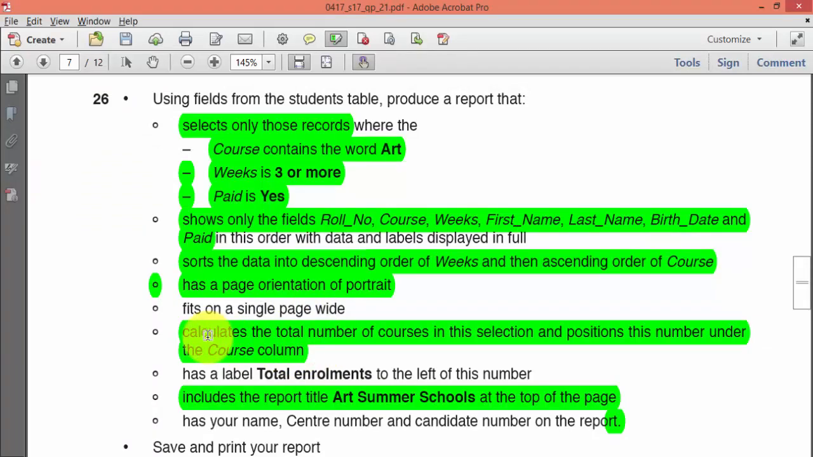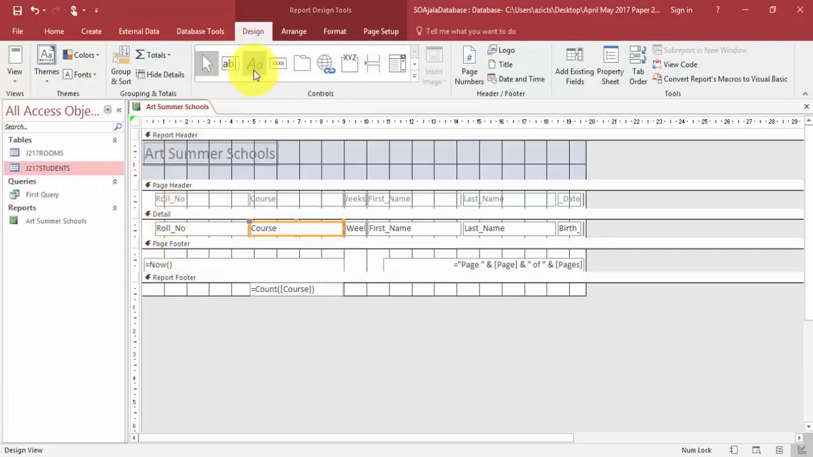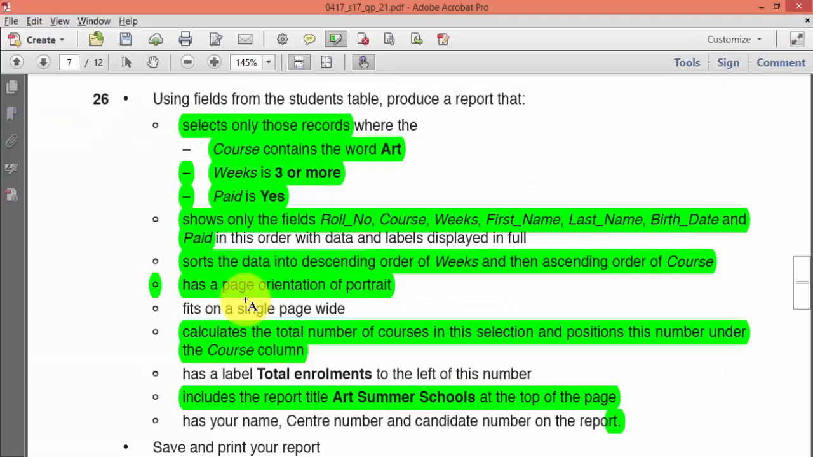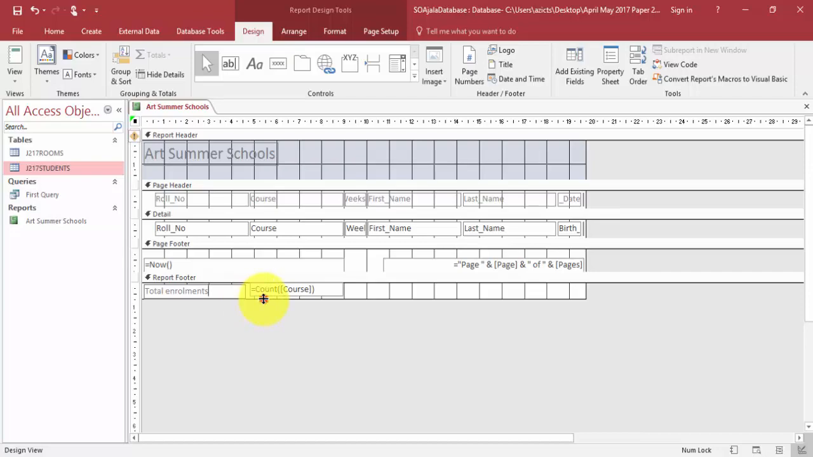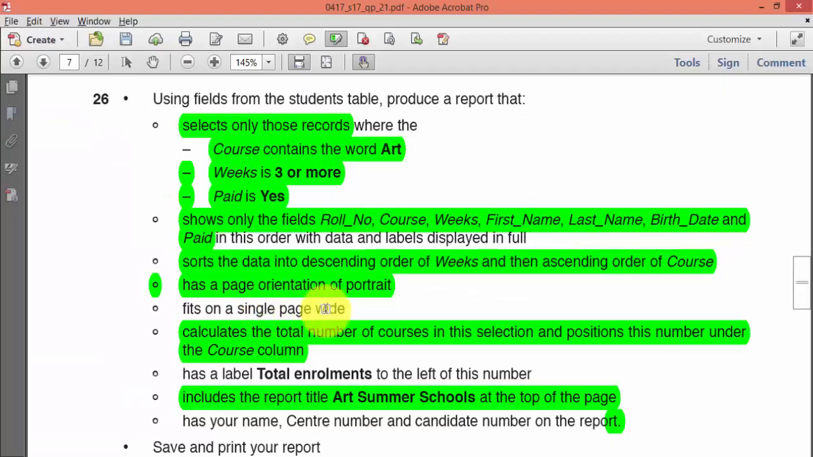Add a label, total enrollment, to the left of this number. Okay, so this is for the label of this number: total enrollment. Is there an S? Okay, to the left of this. Okay, that is done.